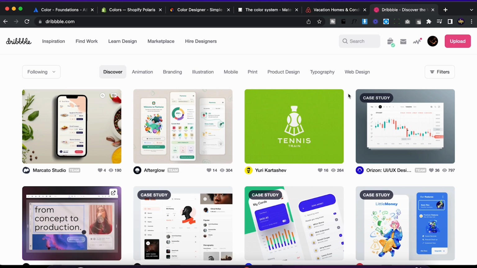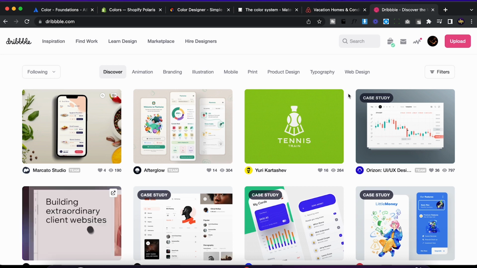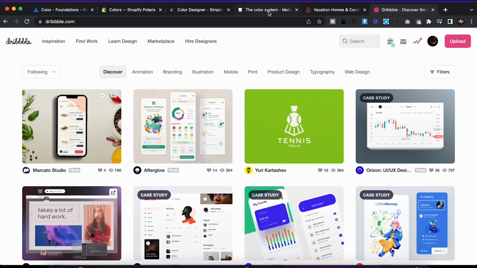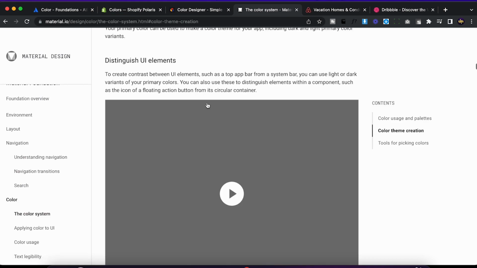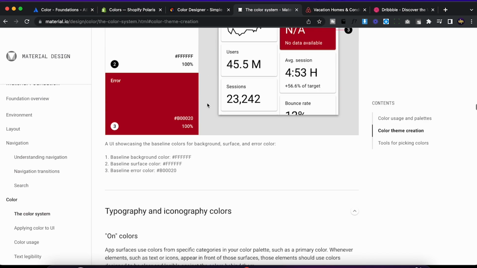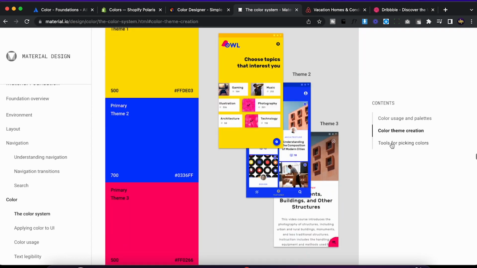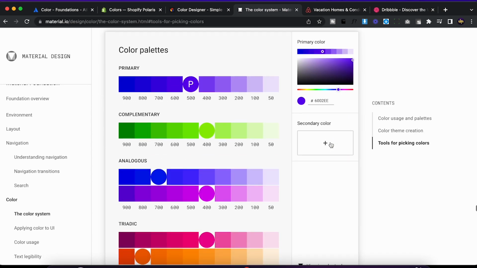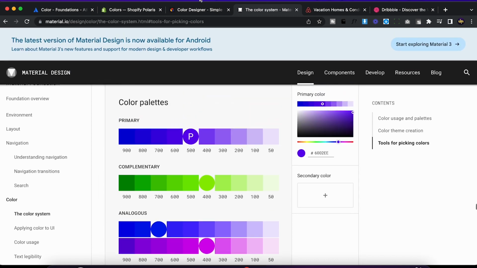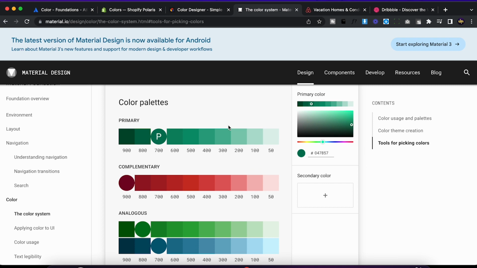Now if you're really confused about which number it should fall under, there's a simple trick that you can do. You can go to the color system. You can come all the way to the bottom where you will find a color palette generator. Let me quickly see where that is. Tools for picking colors. Yeah, there we go. So what you can do is paste in your color code over here, and then that will sort of identify which is the appropriate tonal value over here.